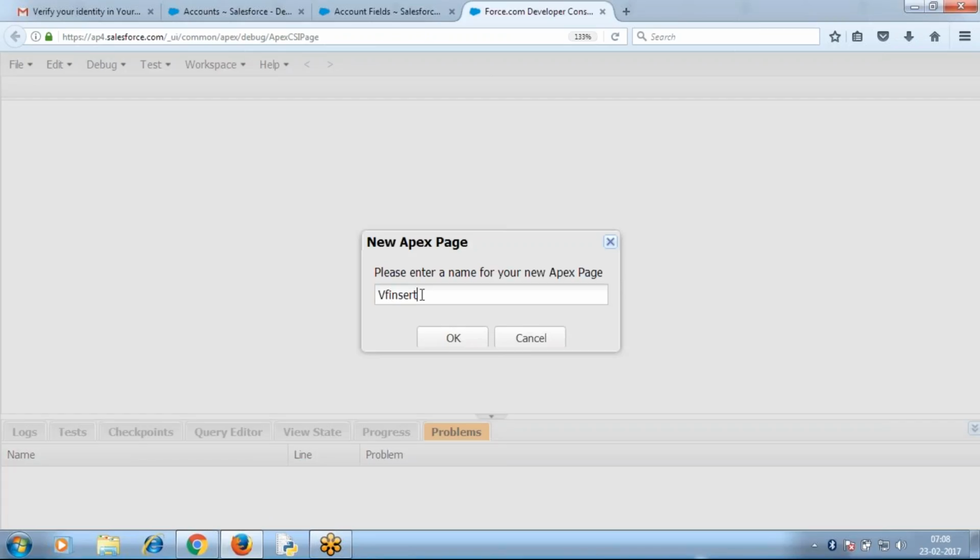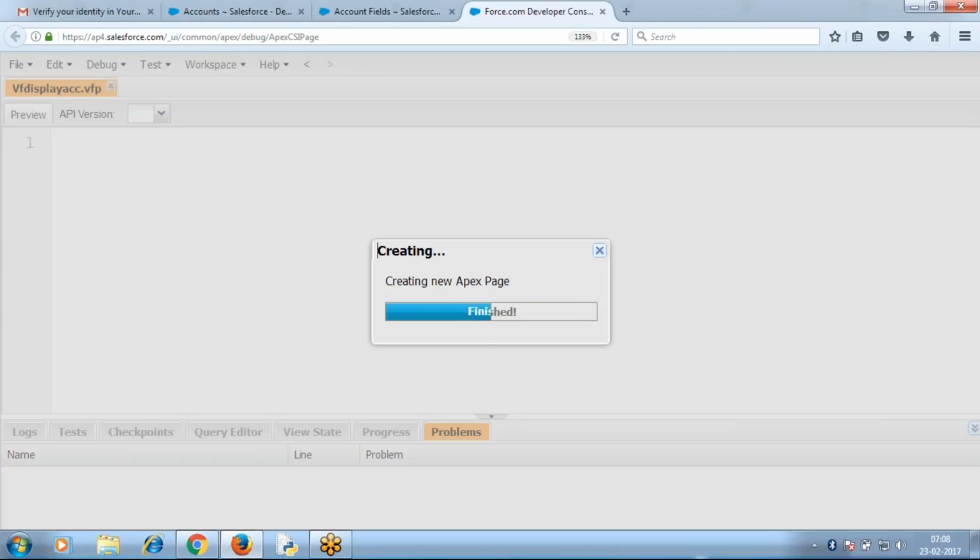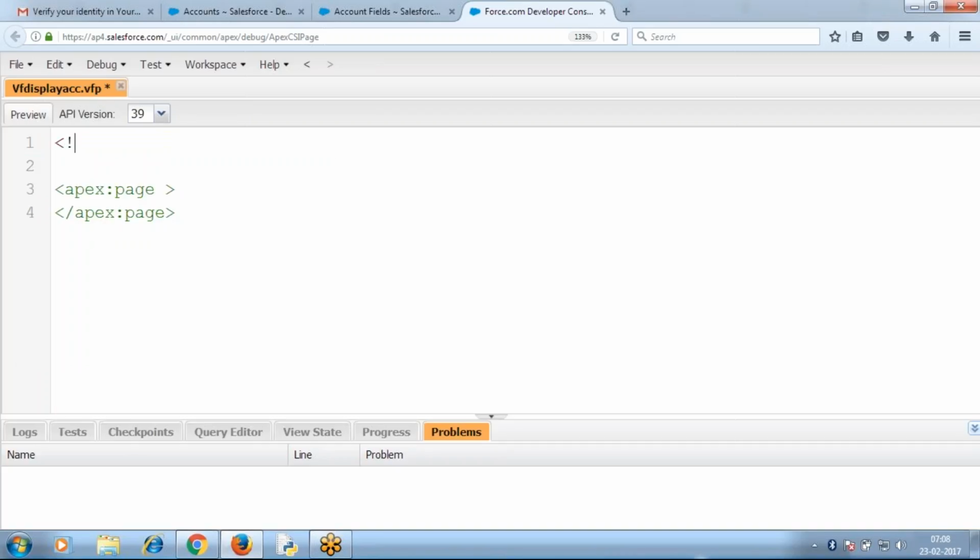VF insert, VF display ACC. Retrieving records means displaying records. From where? From Salesforce to the VF page. From Salesforce to VF, I want to display. So I want to go from VF and communicate with the account table.